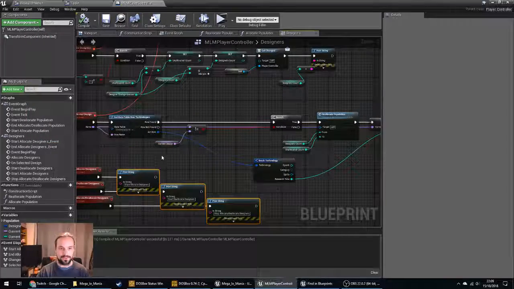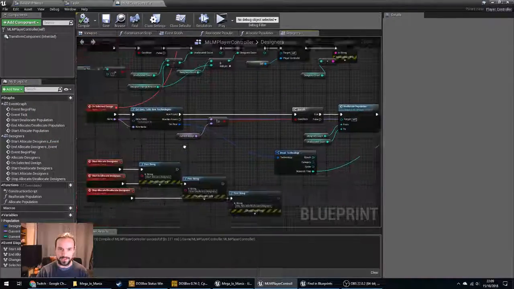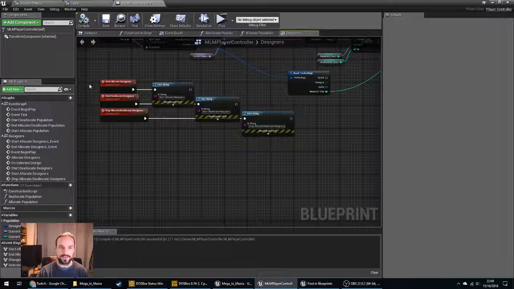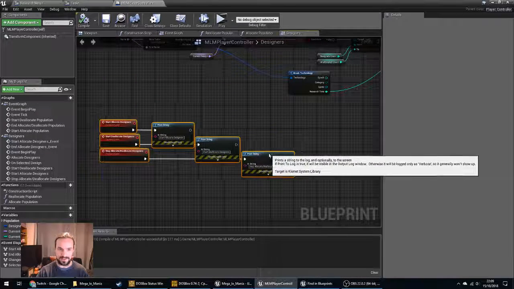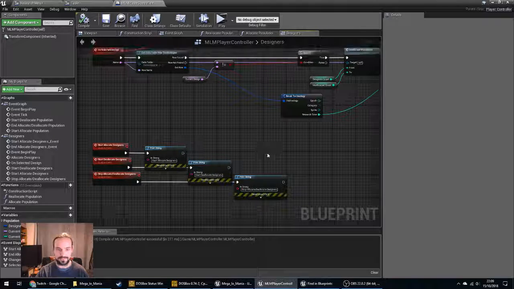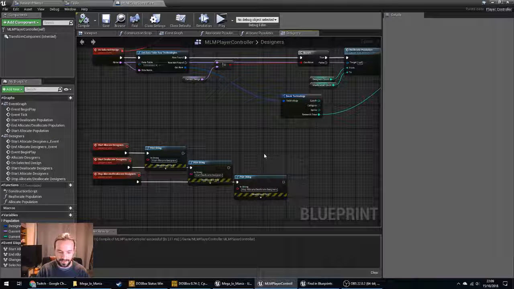So while in this case we're running everything through the player controller, it's actually going to end up that we need a blueprint for our sector, and everything runs through the sector, because the player owns many sectors, and each sector has its own set of population, own technology level, own research that have been enabled or disabled, or researched or not researched more specifically.